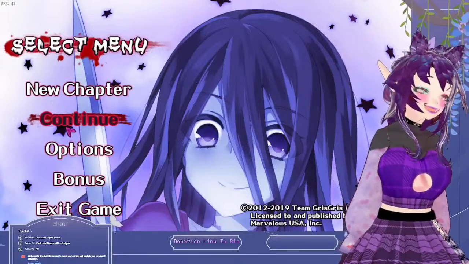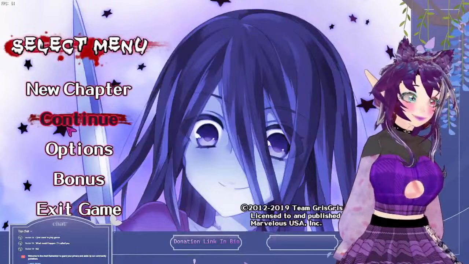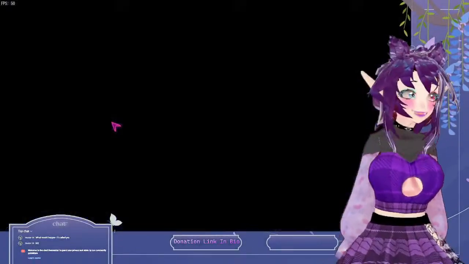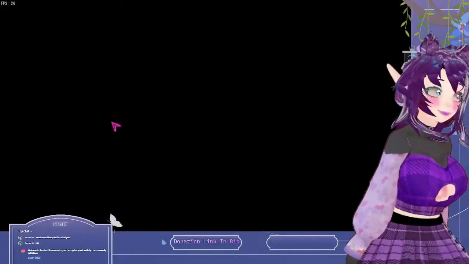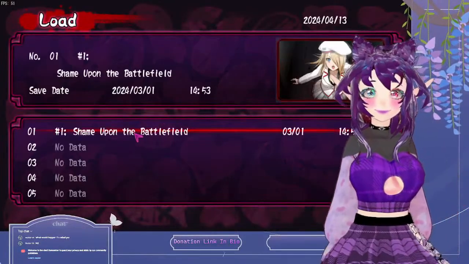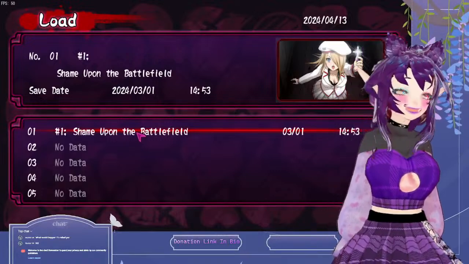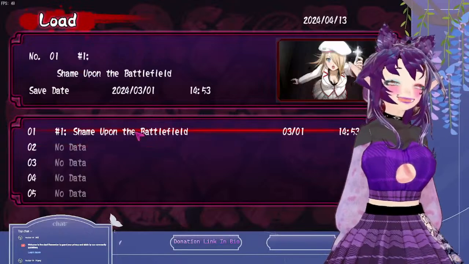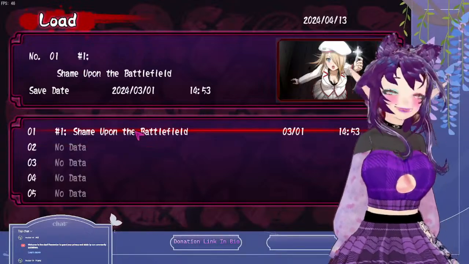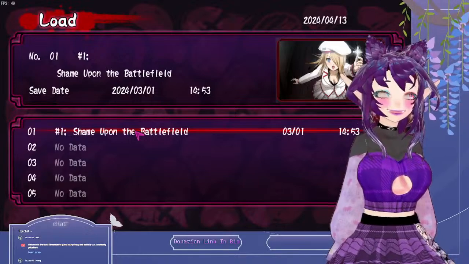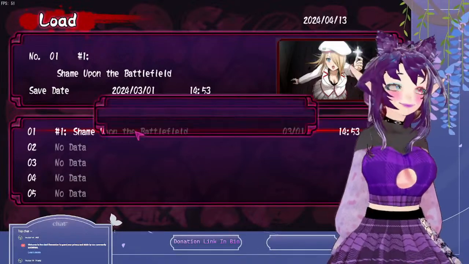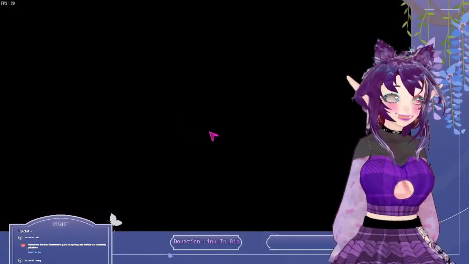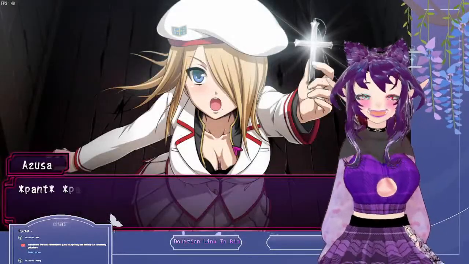I can't believe I haven't played this in a month. Load. Okay, load. Yeah. Shame upon the battlefield. I don't know if, because this game is technically all read in Japanese, I should read it in English, but I'll do it anyway. I feel like people get annoyed, but eh. I won't read the names.